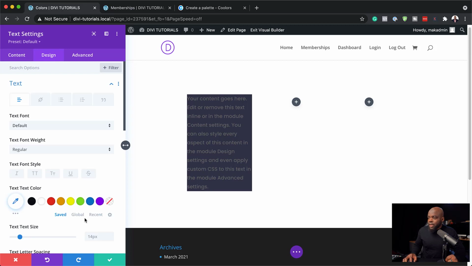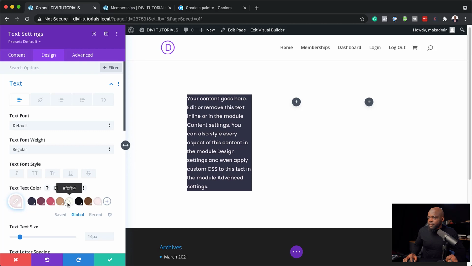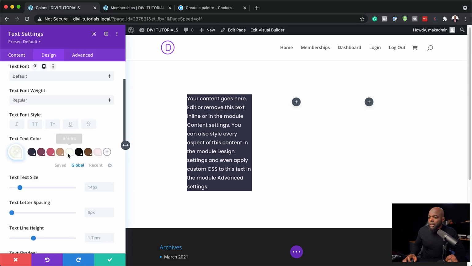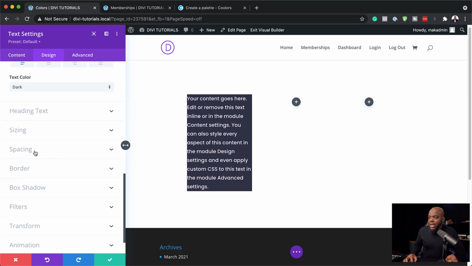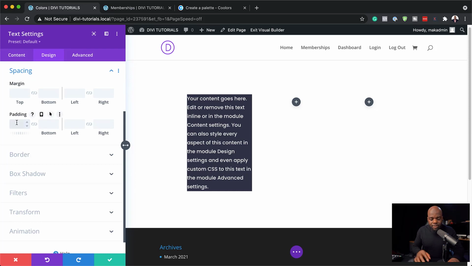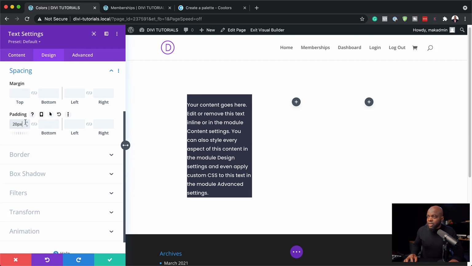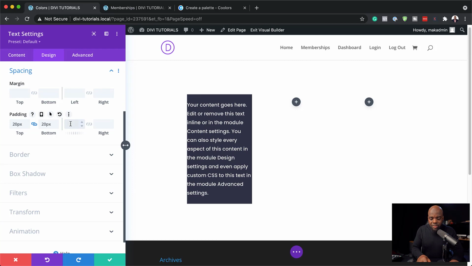So I'm going to come over here. Again, I'm going to go to my global, and then I'm going to choose this as my color. There we go. And the next step now is to just add a bit of spacing around my design here. So I'm going to add 20 all around, just to give this some breathing space.